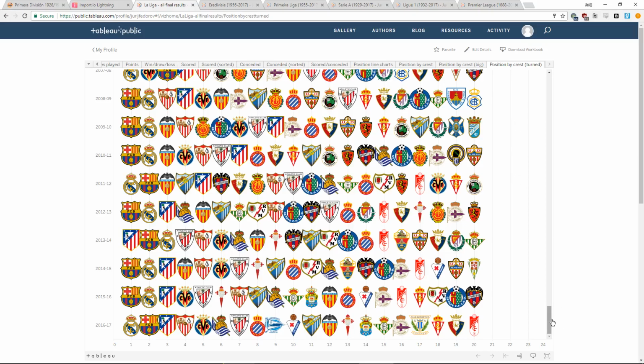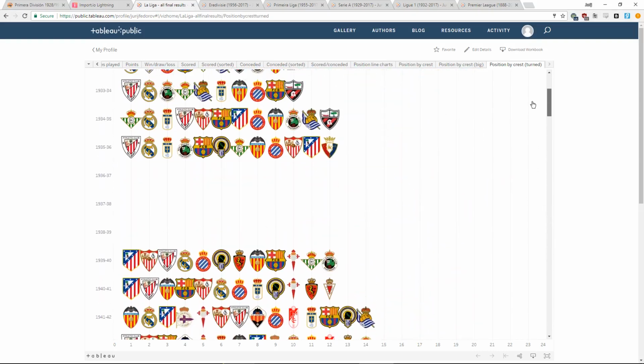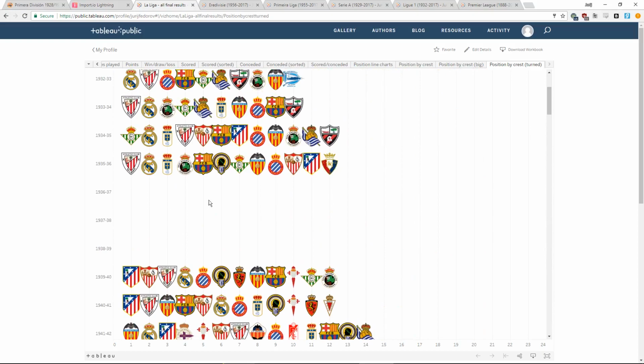this is the break in the seasons for La Liga. This is actually interesting because the break was not during World War II, it was just before. It was during the Spanish Civil War.